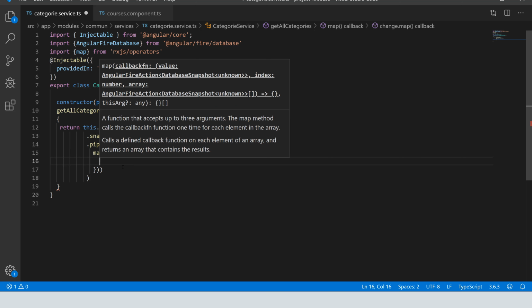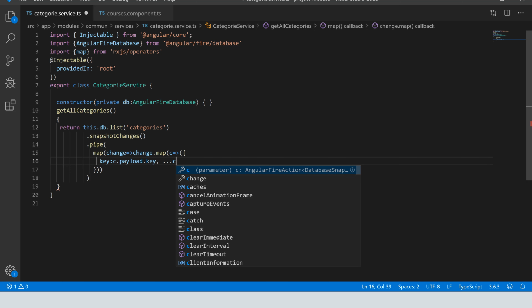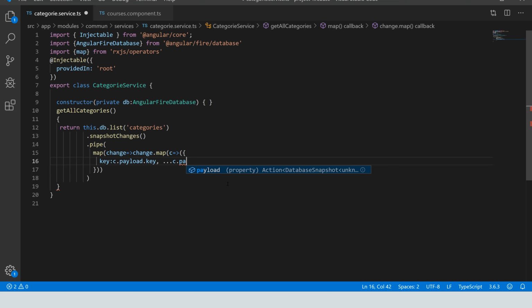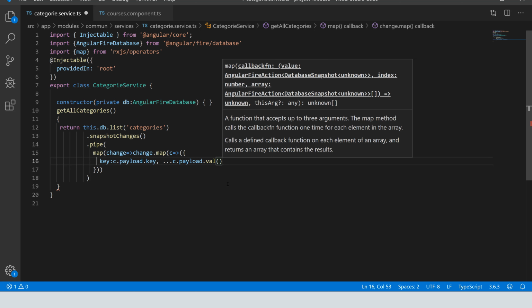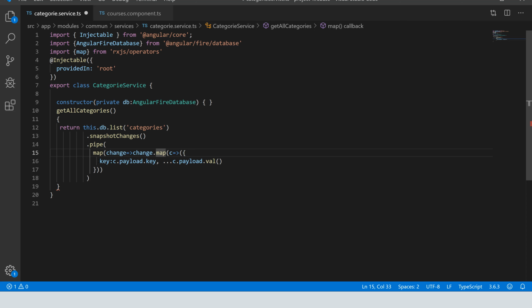And for that we can use c.payload.key, and also c.payload.value. With map, we have only the key and the value. So Ctrl S, we go to the navigator.